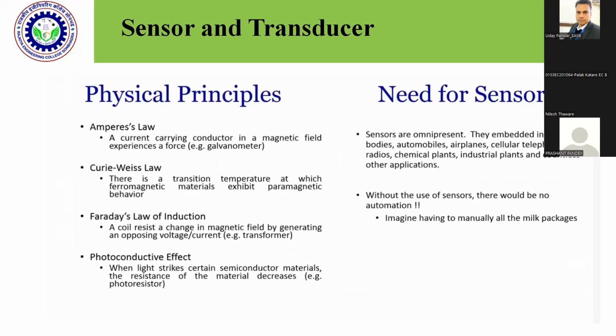There are a few basic principles in each sensor. For example, Ampere's law means a current carrying conductor in a magnetic field will experience a force, just like in a galvanometer. Then after Curie's law, Faraday's law, and the photoconductive effect. All the sensors work on a basic principle. We just have to decide what kind of physical quantity we have to convert into another.